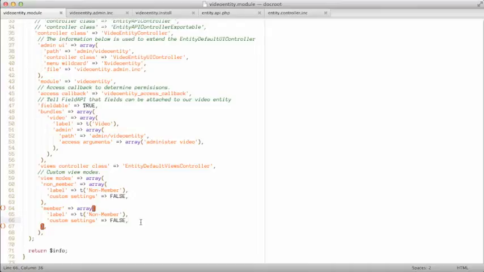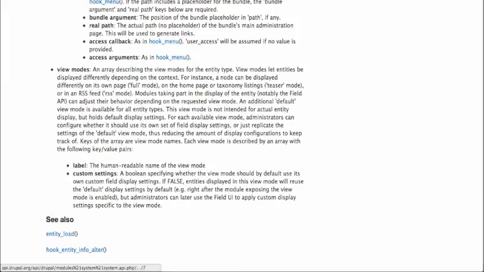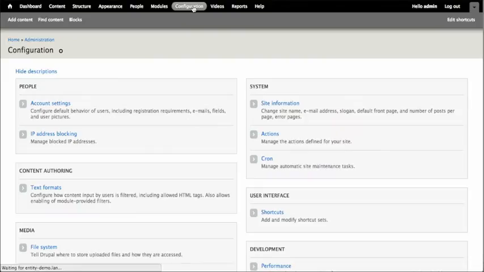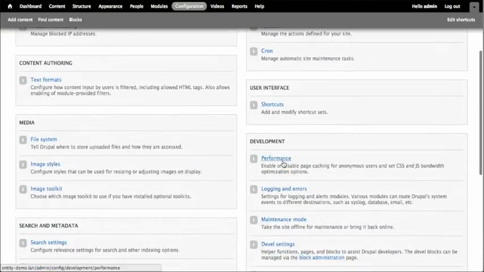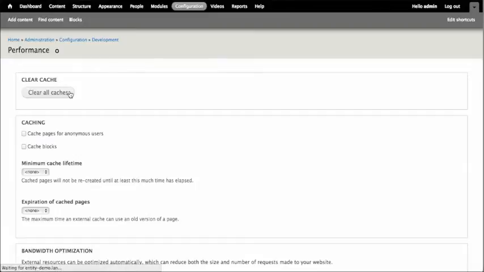So now we've got 2 view modes that we can use in our site. And although Drupal won't make use of these by itself, we're exposing these so things like views, for example, can request this entity to be rendered using a specific view mode. All I need to do is save that. So I've got a non-member and a member view mode. If I go back to my site, I need to clear the cache first so that these show up. I'll clear all caches.